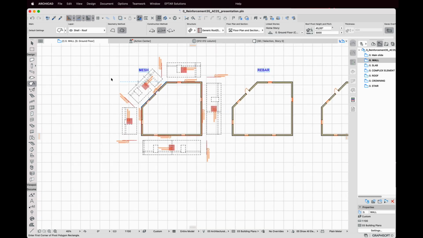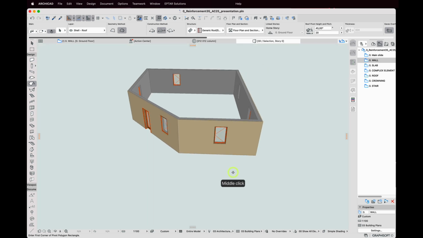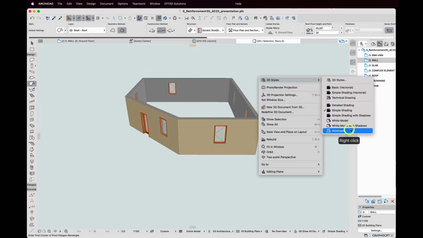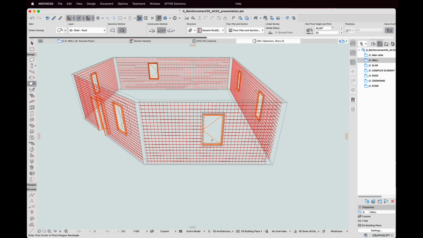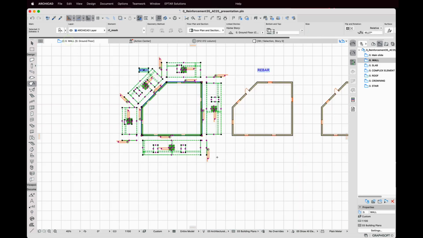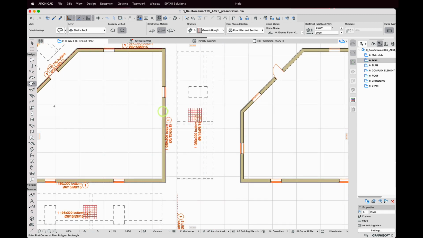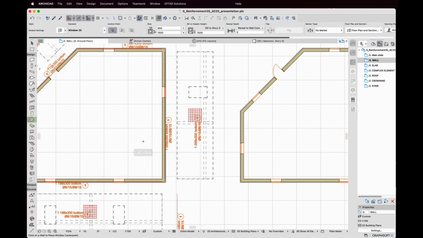Check it in 3D. In a wireframe view, all mesh elements are visible in the walls with the holes where there are openings. Back to the floor plan, and I place one more window into this wall. The add-on calculates the new hole in the wall automatically and cuts it out in the already placed reinforcement.